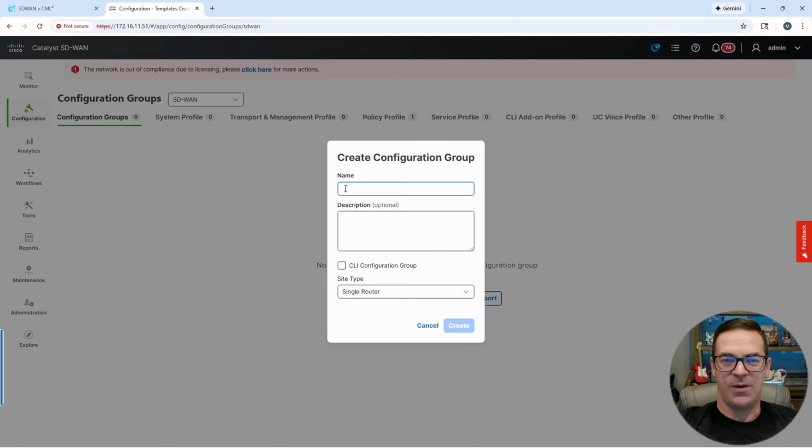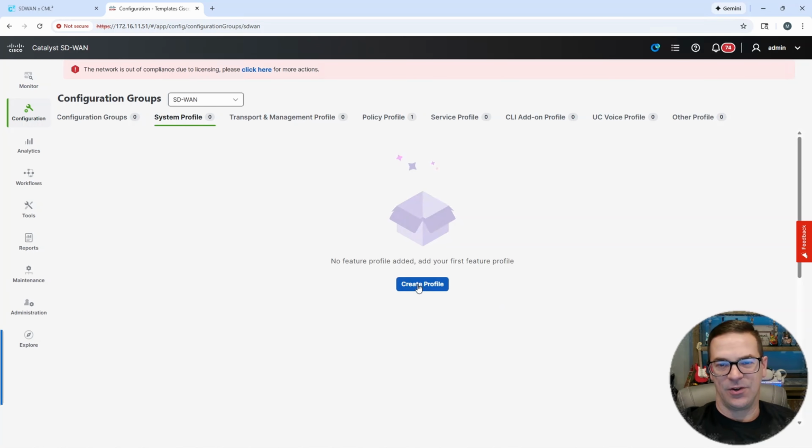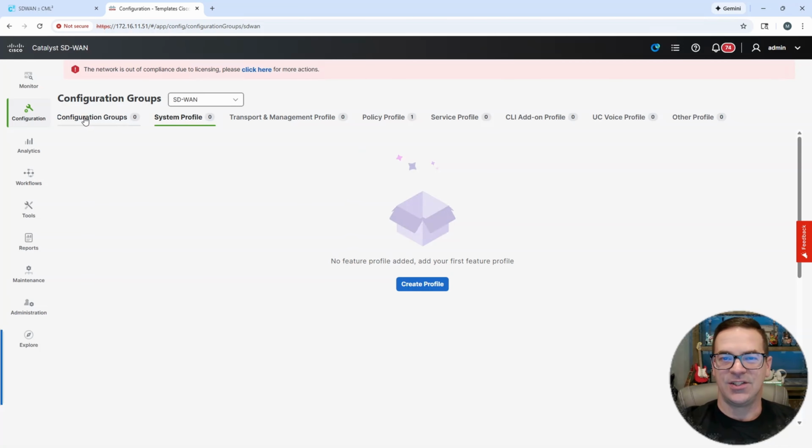Okay, this is a way where you give it a name, and then it would be our responsibility as engineers to come into each tab and create the various profiles that are needed to essentially attach to that or put into that configuration group. Now, you might be asking yourself, well, that doesn't really sound any different than the templates. And quite frankly, it's kind of not. But there's an even better way to do this.